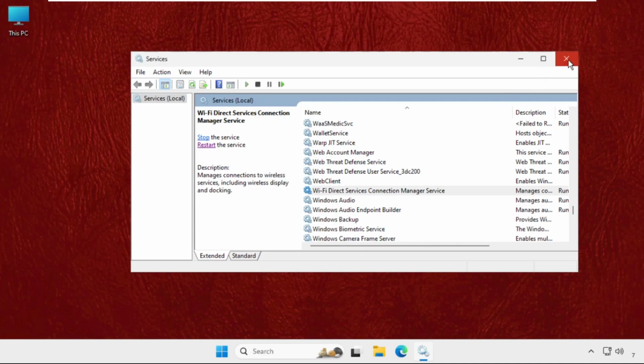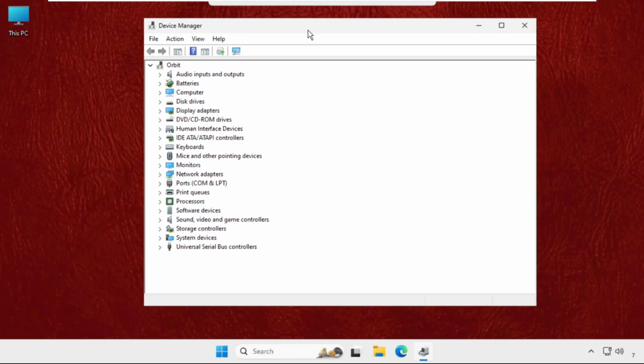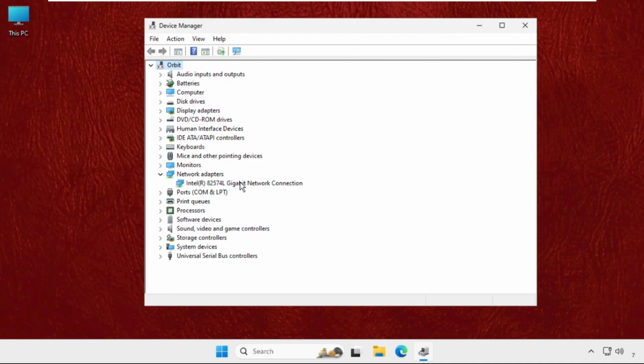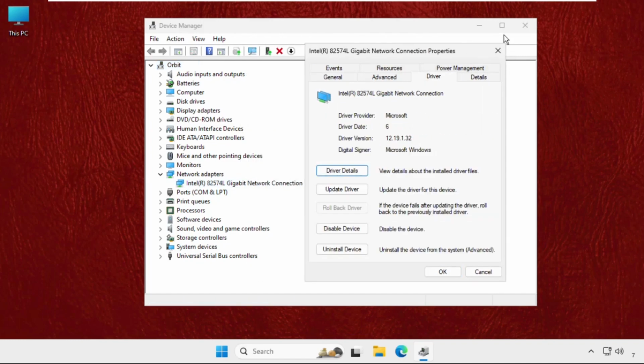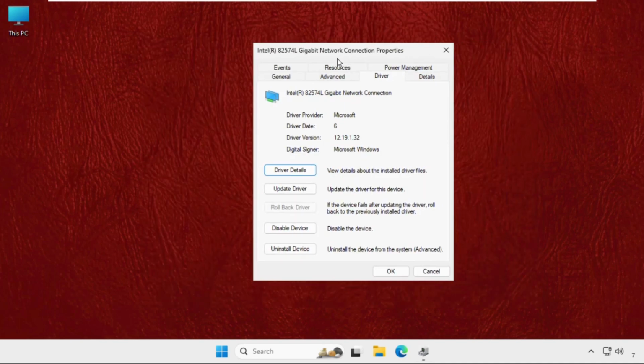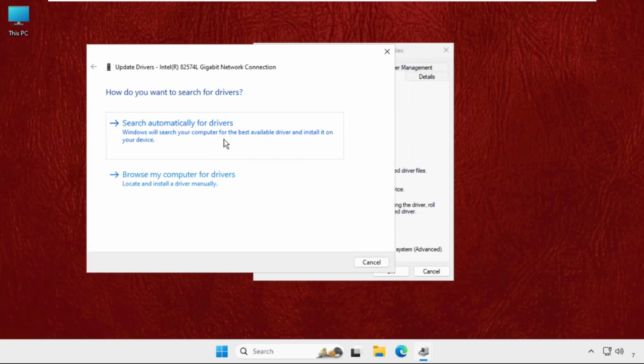Once done, close this window, then right click on the Start icon, select Device Manager, then find Network adapters, expand it, and right click on it, select Properties, go to the Drivers tab, and make sure we click on Update driver.